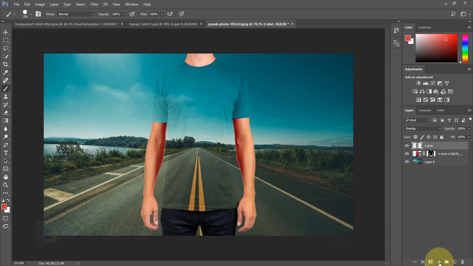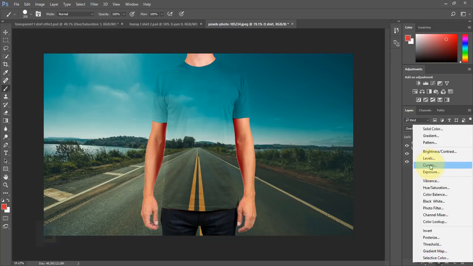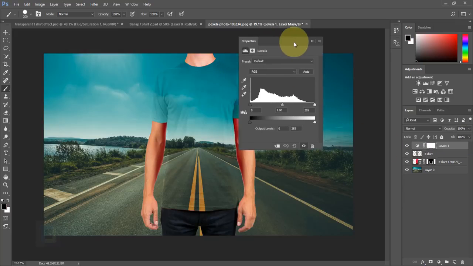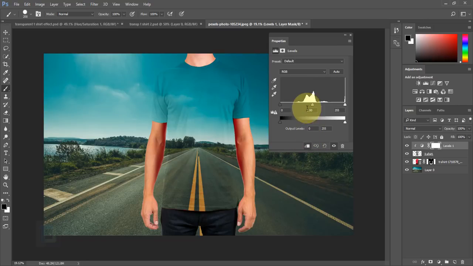So for that go and create a new adjustment layer from here and select levels, and in the levels, before you do anything, turn on your clipping mask. So now whatever changes we do, it will stay on the t-shirt. So I'm gonna go and make it slightly darker. I'm focusing mainly on the top portion.